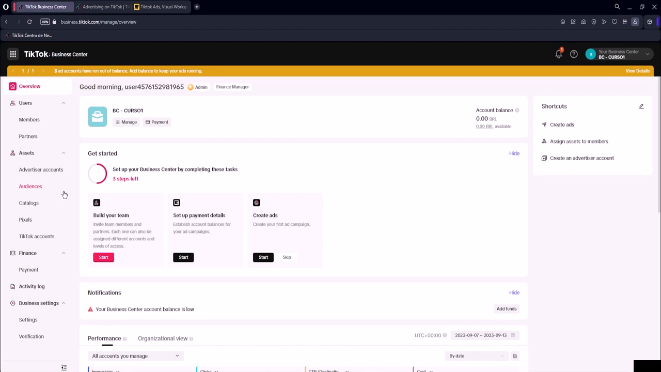We also have the pixels option, where you'll actually create new pixels and go through the setup process. We also have the TikTok accounts option. This option is very interesting if you have multiple TikTok accounts and you want to use only one account to promote a specific product. You can target only that account.